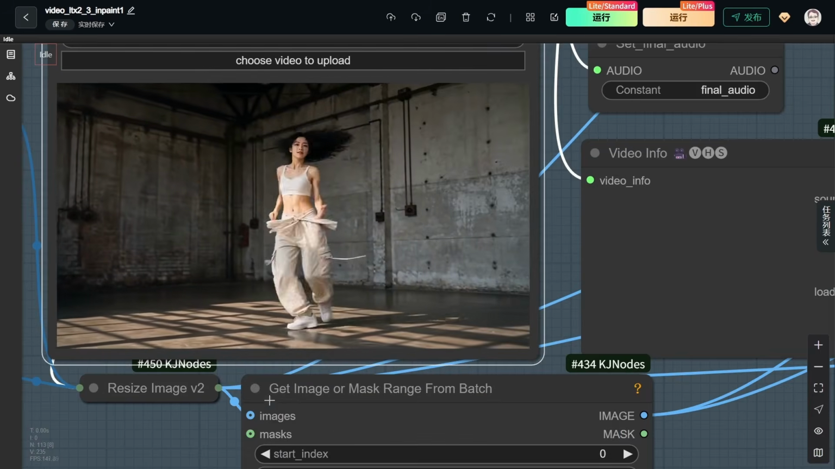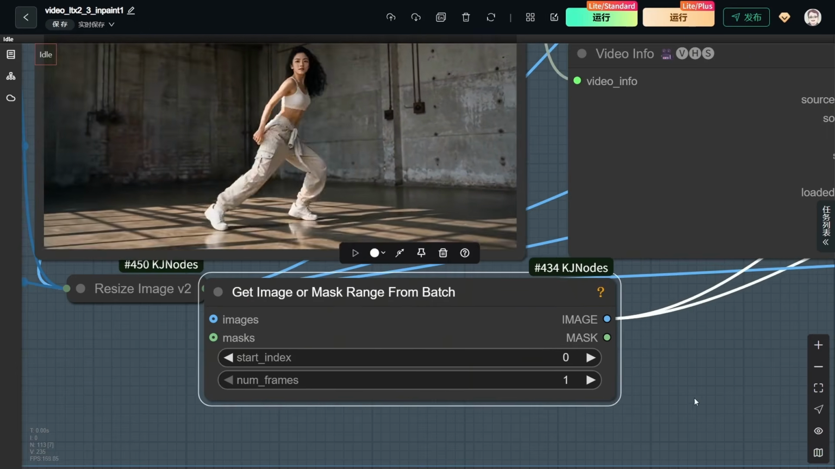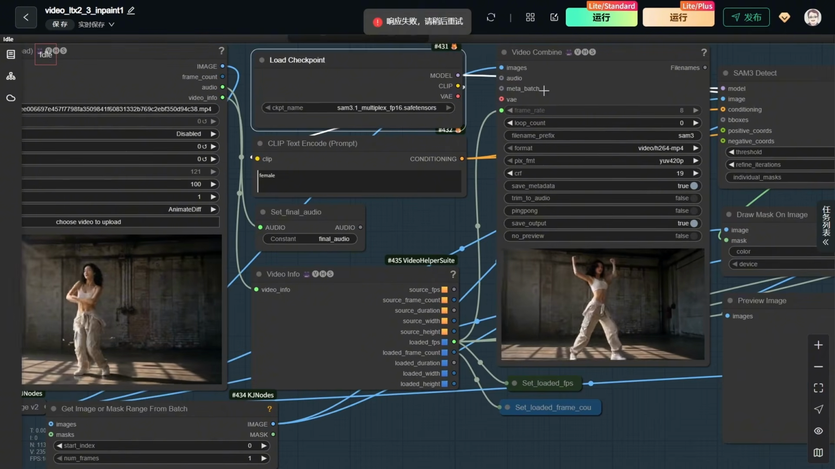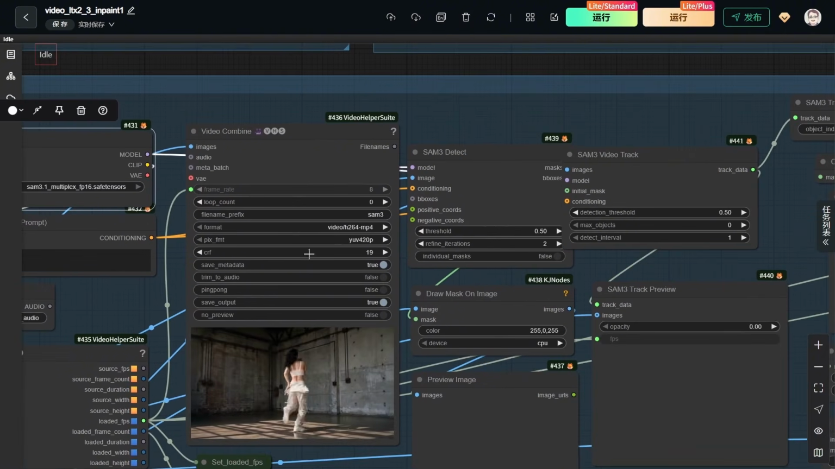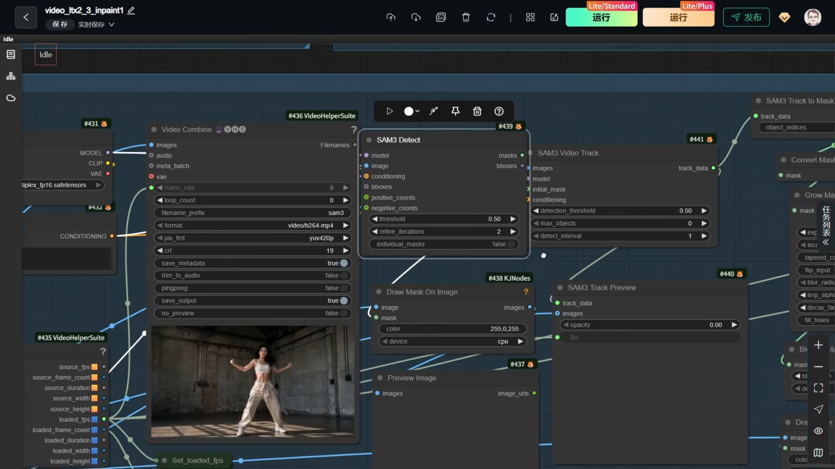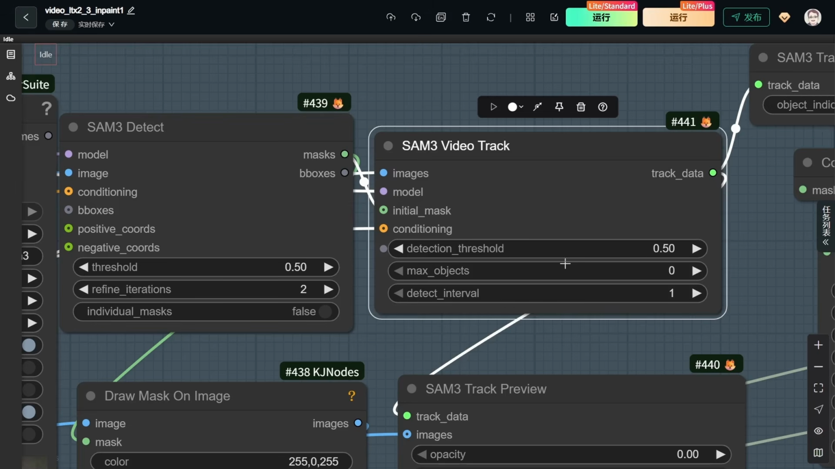As we mentioned when explaining the SAM 3.1 model, to get a mask from a video, we basically need to go through two steps. First, we grab the first frame of the video. In the prompt, I wrote female, referring to the female character. Then, we can use the SAM3 detect node to isolate and confirm this character in the first frame. After that, we use the SAM3 video track to search the entire video. Pay attention, guys. I have now designated this character as object 0.